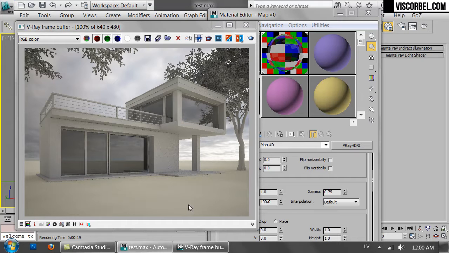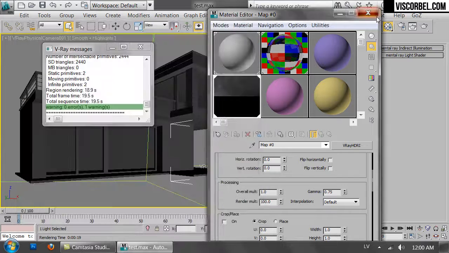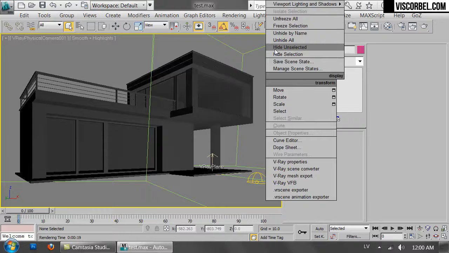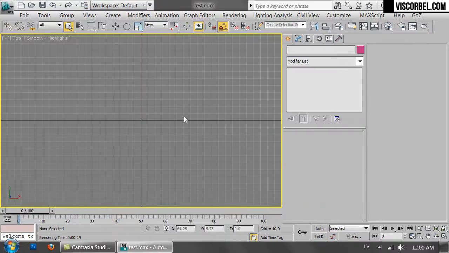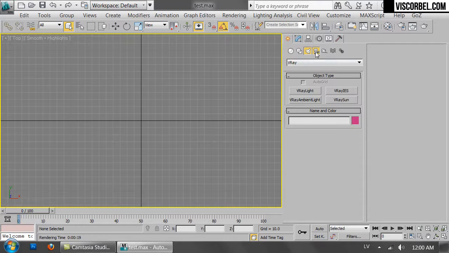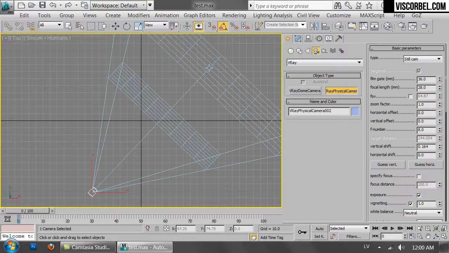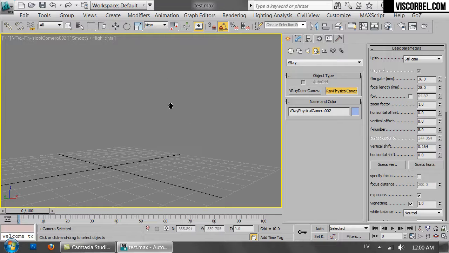So you can call this done and move on, or you can add a VRay sunlight for more precise control over the shadows. I'm going to show you how to do that. So the first step is hiding everything. So just hide unselected and go to the top viewport. And now we're going to create another VRay camera. Doesn't matter how you position it, just create a camera and press C to enter the camera view.